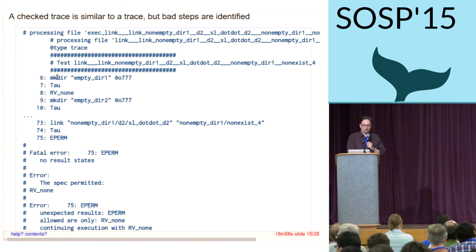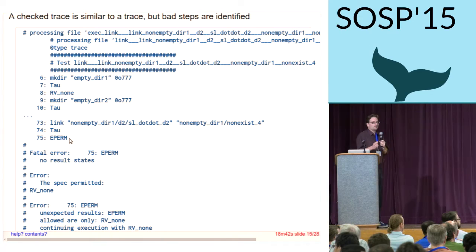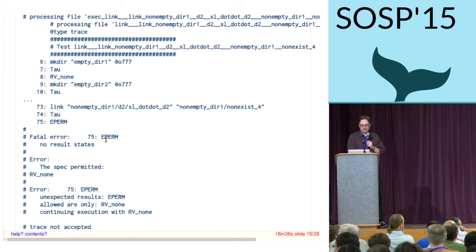As before, we got these mkdir commands, and we got the rv none results. You should just ignore this tau here. So mkdir, tau, et cetera. And eventually, we come to this link where we're trying to make a hard link to a symlink. And we get back the error EPERM. It's at this point that SibylFS knows that something strange has happened. It tells you fatal error, 75 EPERM, no result states. So it's saying, according to its model, it's impossible to make that transition. And it says, the spec allowed RV none, but we saw EPERM, and that's not allowed according to the specification. So this is the kind of feedback you get back from a SibylFS test oracle.